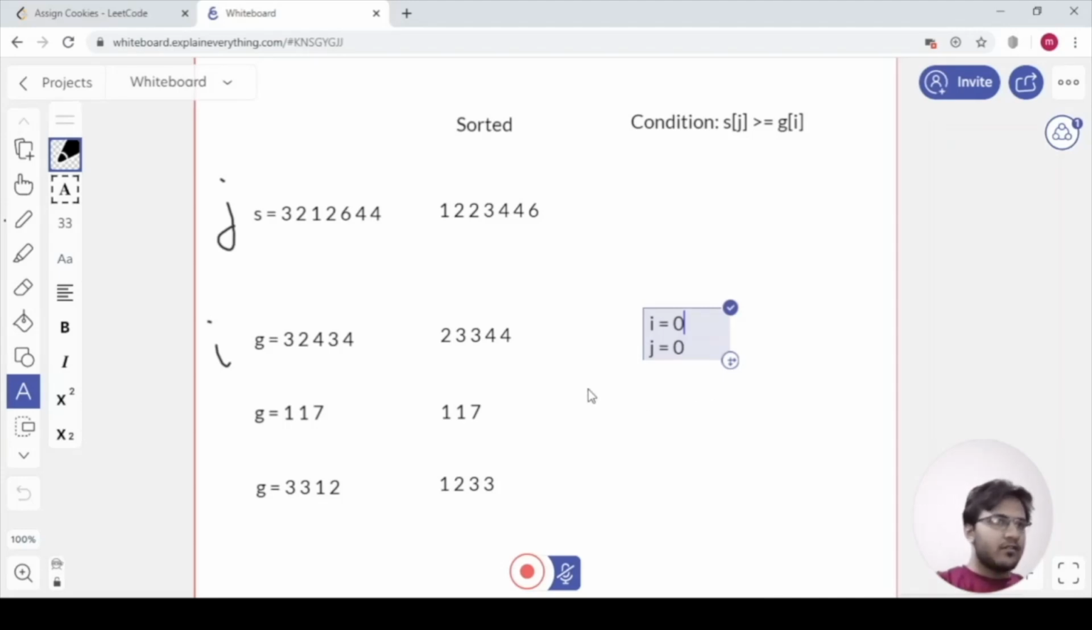So first we will check this condition: if size of j is greater than or equal to greed of i, that is, this is greater than or equal to this, is it? No. So we increment j by 1, so j will be 1. Is 2 greater than or equal to 2? Yes. Then we increment j and i both. We will increment the index by 1 each time.